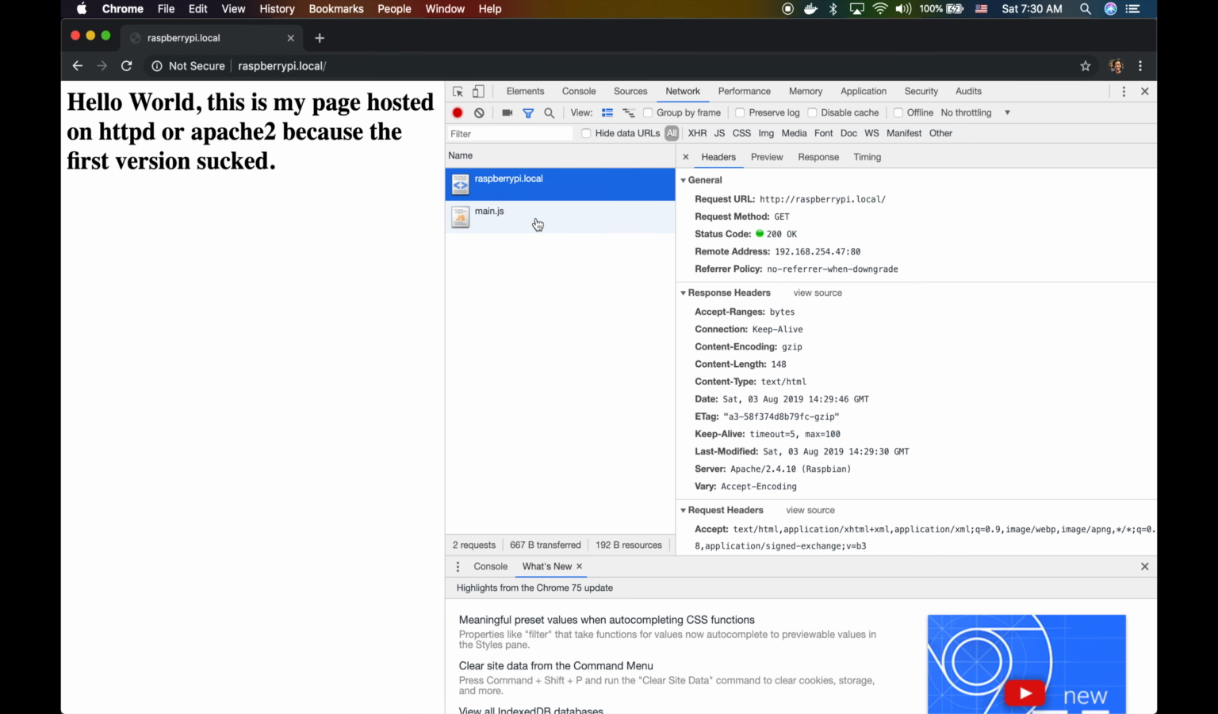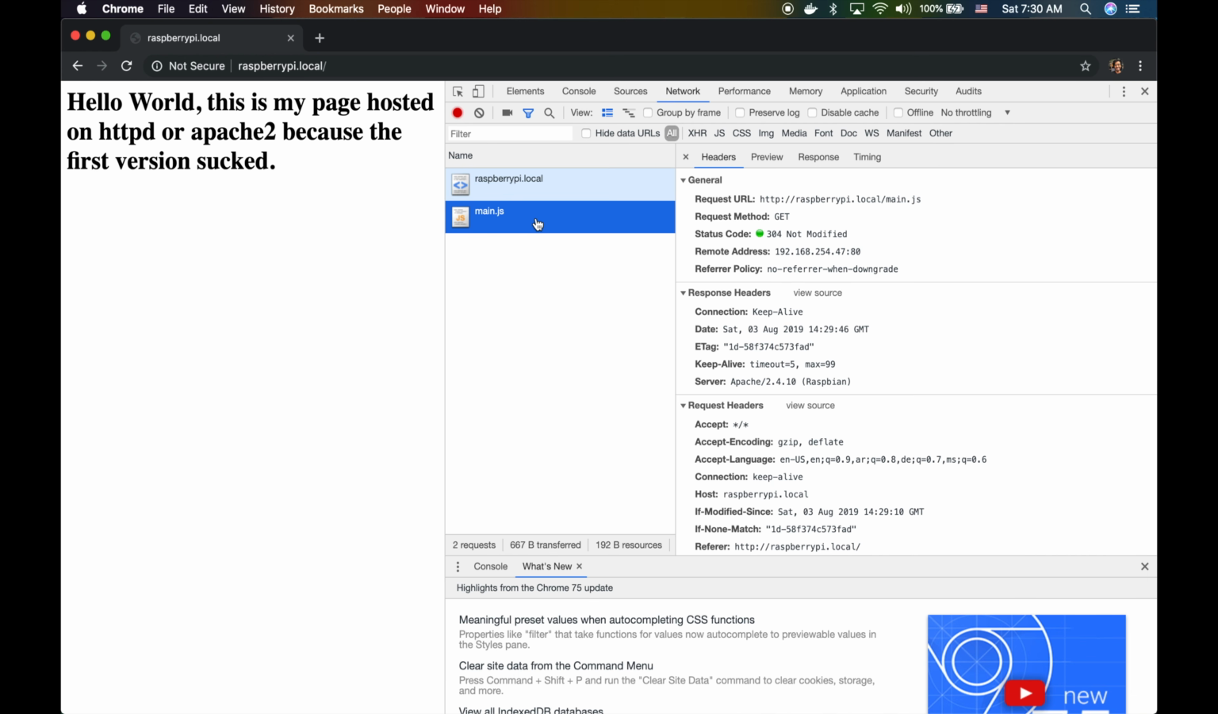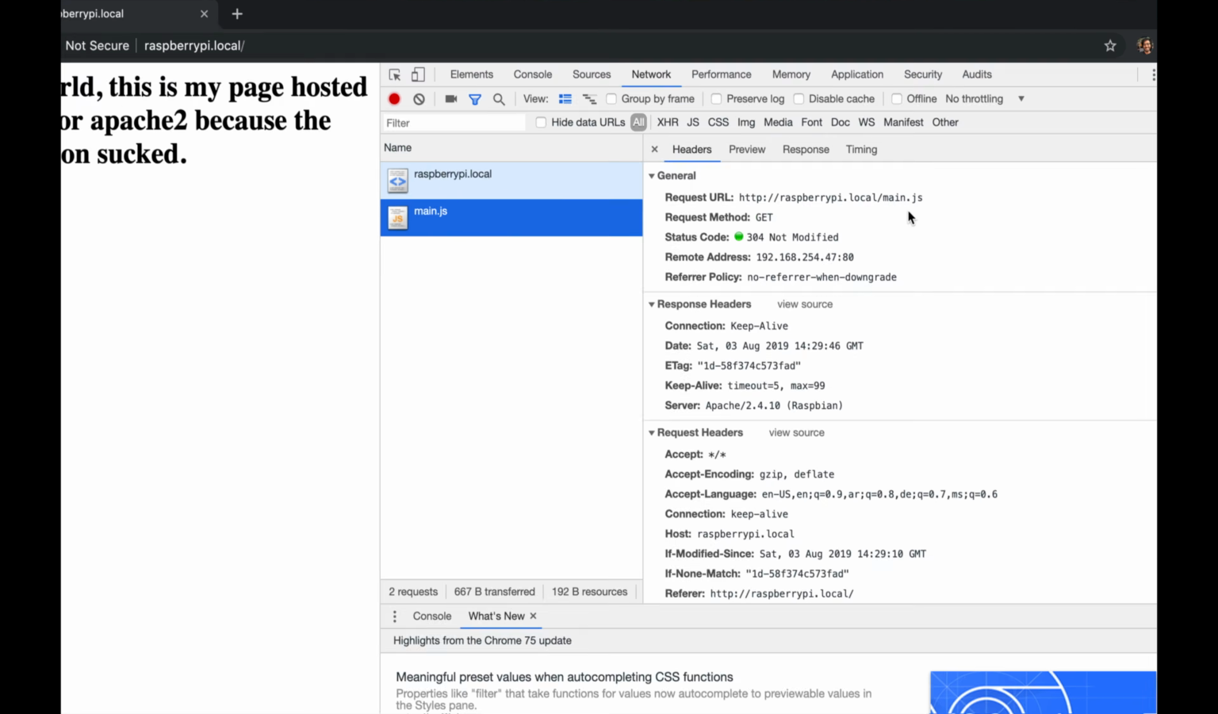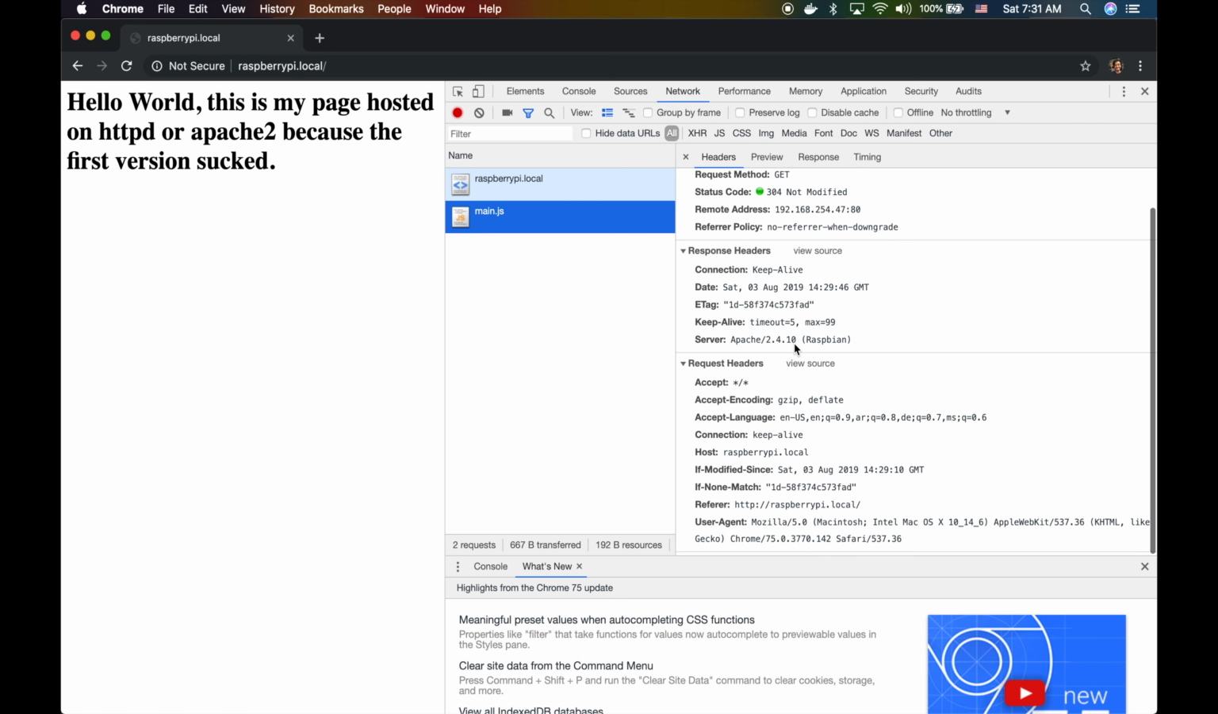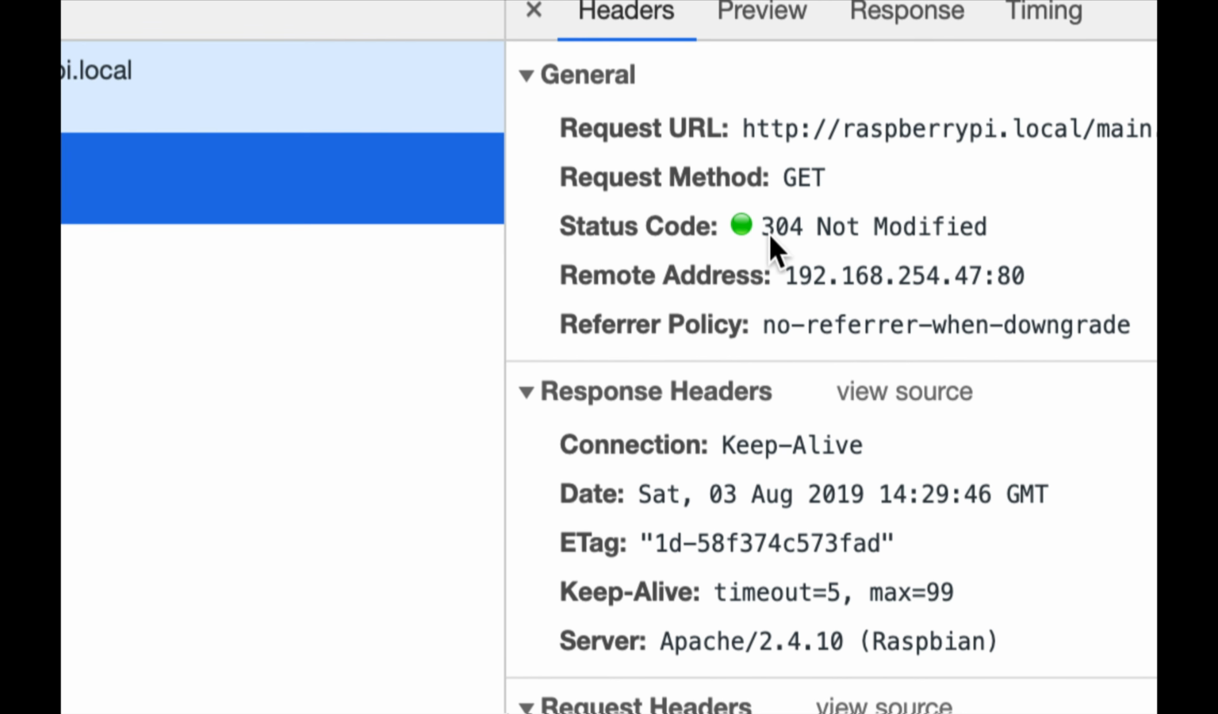So once it keeps the connection alive, the second request will actually make that request to get that main.js. Obviously, when you write your own web server, you have to do all of that manually. You have to do the caching manually. But Apache does caching for you. And let's prove it. So 304 Not Modified, that's the ETag.